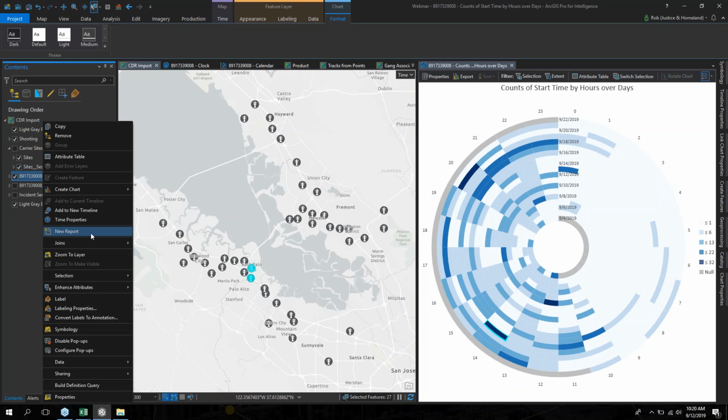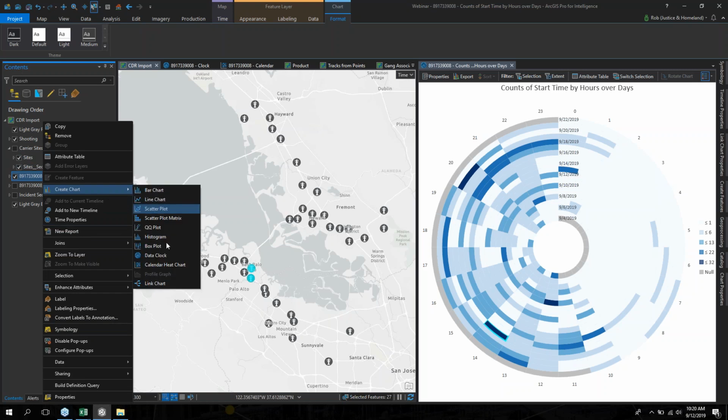Another way to look at time, again, go to create chart. We have the calendar heat chart.